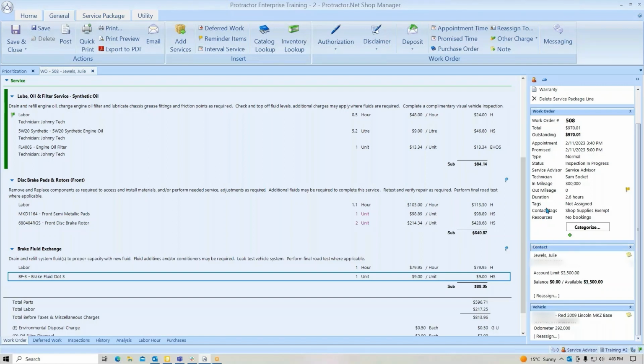On the right side also, you're going to have what we call tags. Here she's shop supplies exempt. So if I click it, I can change it. Oh, this is coming from the contact. So that means if I want to change it, I have to actually open the contact, not the work order.